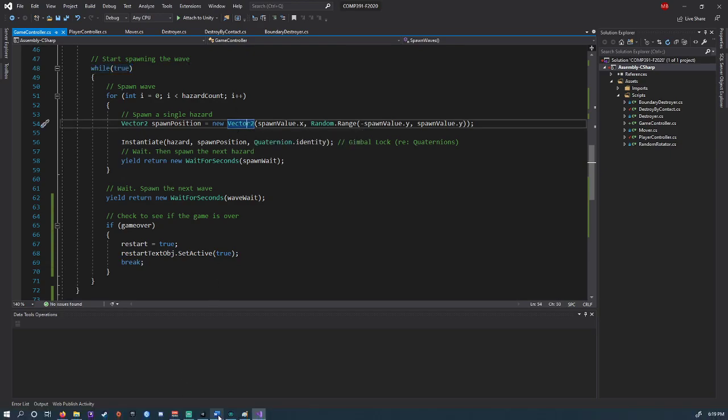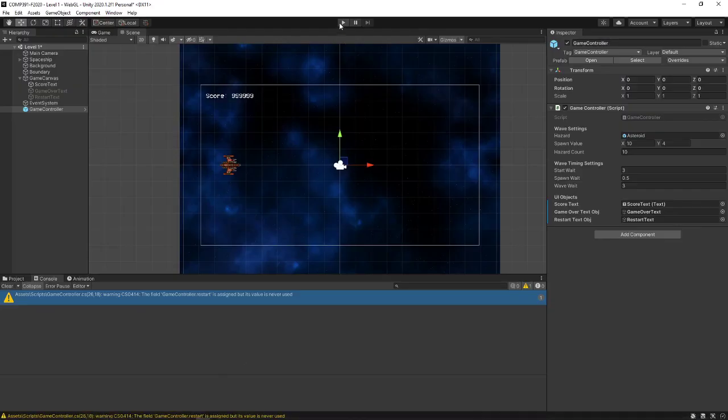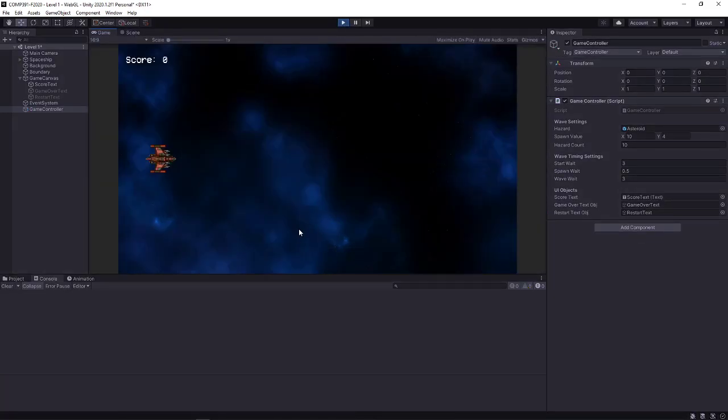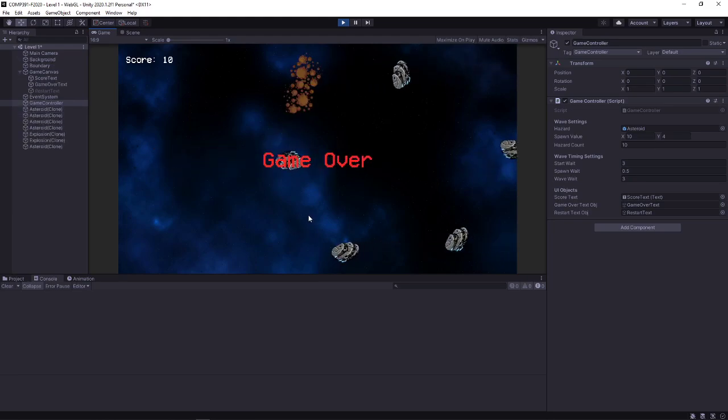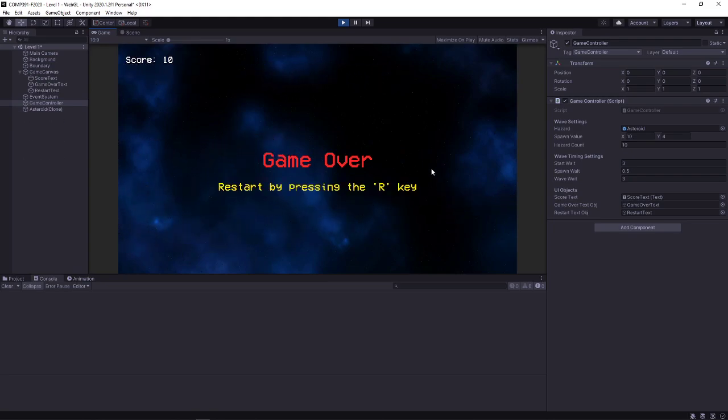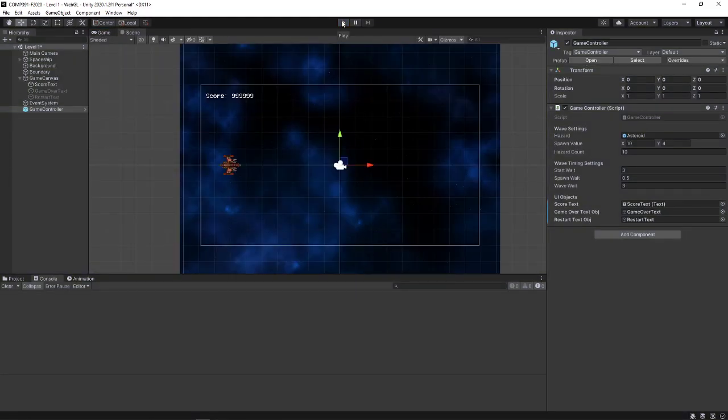So let's see how this looks. Okay, so here it comes. Now we're going to wait until the entire wave gets destroyed. And then there is our text: restart by pressing R. Now, obviously, we need to implement the pressing of the R button, but we are two thirds of the way all the way there.